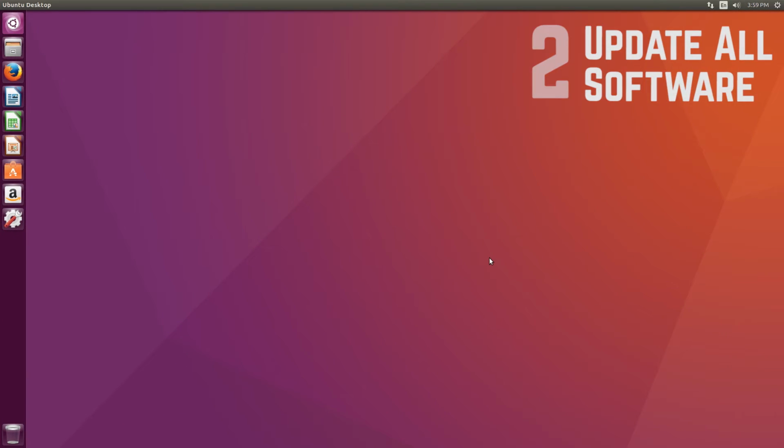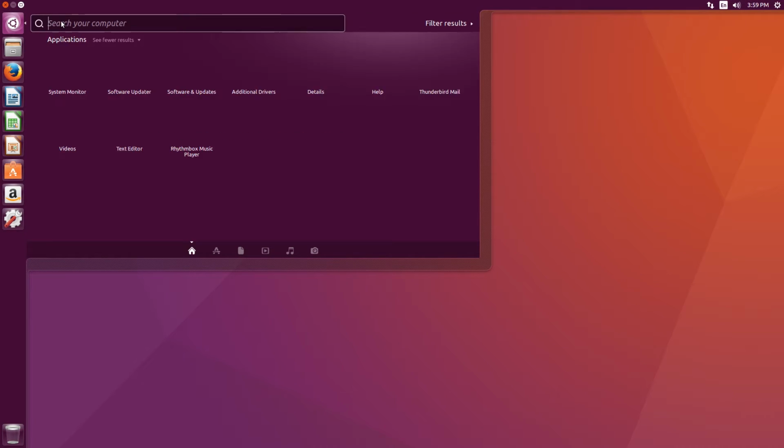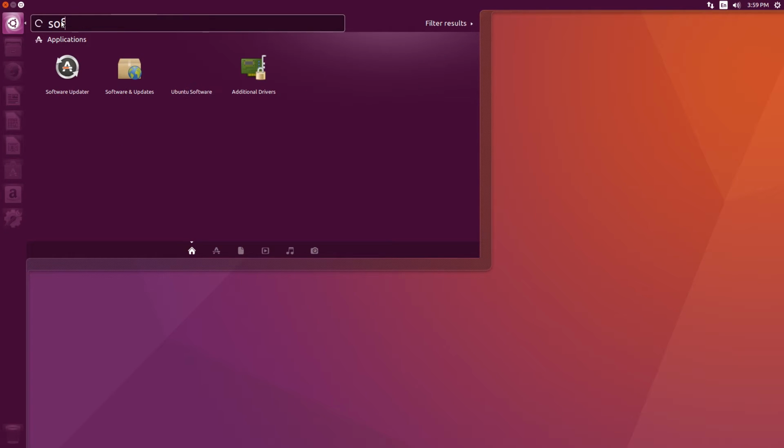The second thing you should do after installing Ubuntu is to update all your software. Even though you might have installed the latest version of Ubuntu, it might not have all the latest software with it. So to get all the latest software, you have to go over to your launcher, which is this icon right here, click on it, and search software. So what you want to open is Software Updater, which is this icon right here.